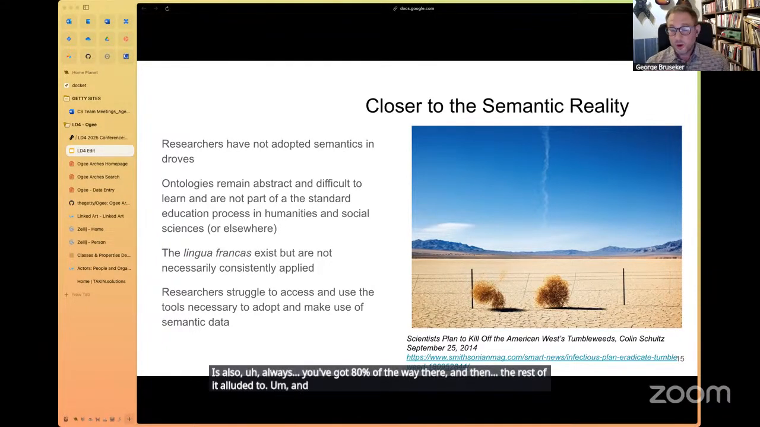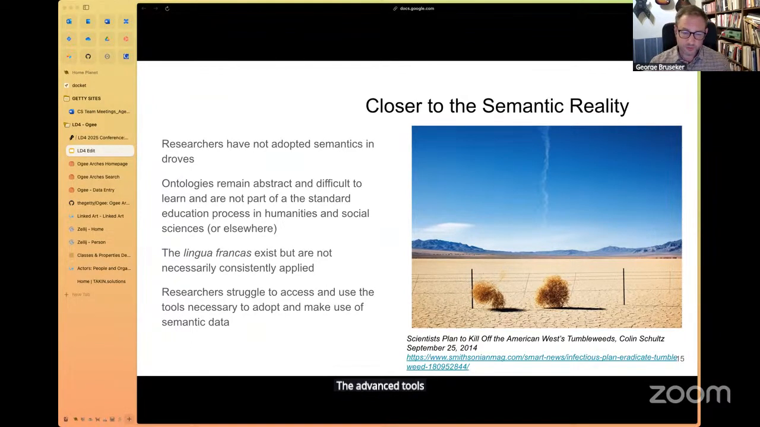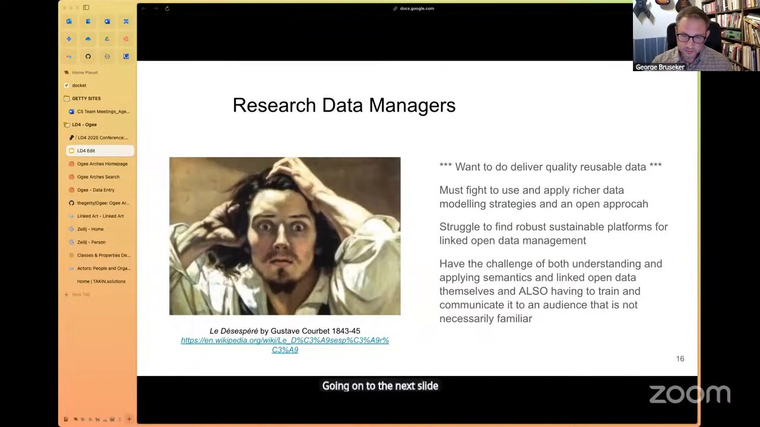And researchers struggle to access and use the advanced tools that you would need to adopt and make use of such semantic data.